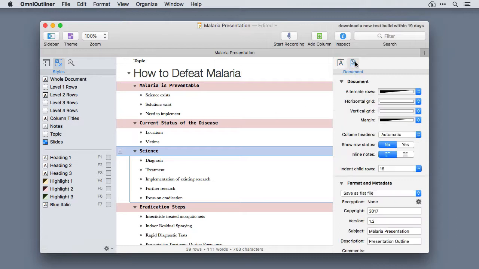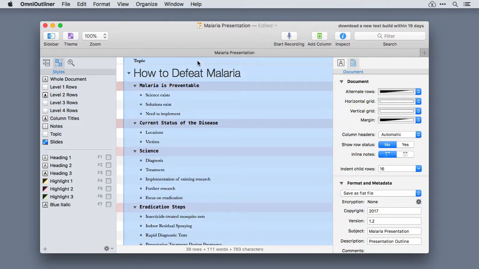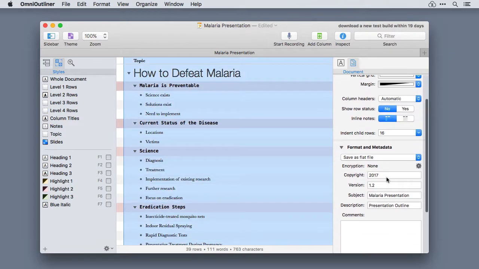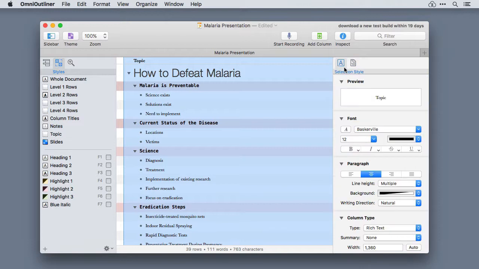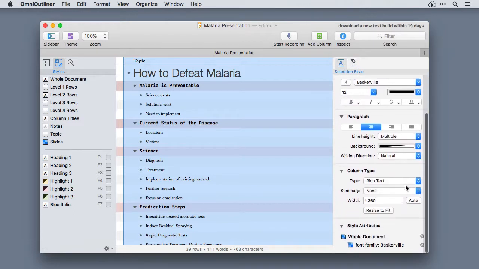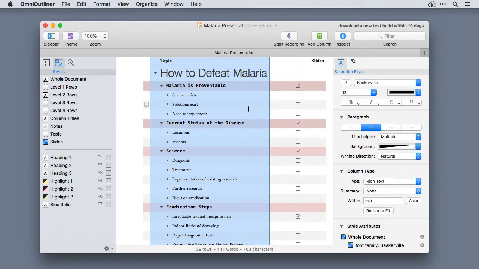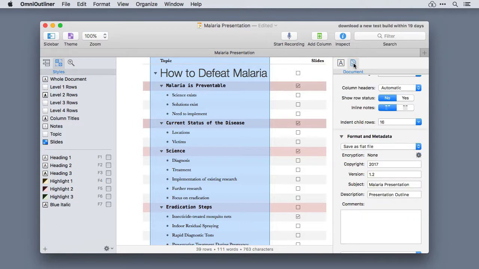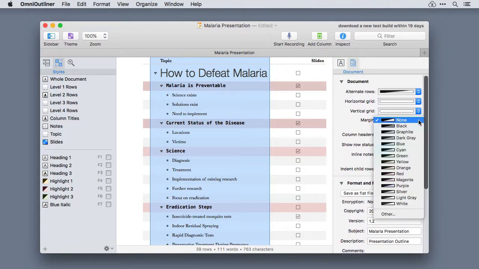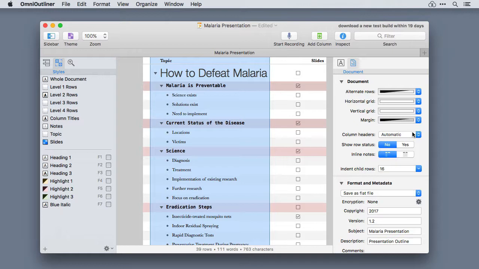That's not all though. There's also a document inspector, and there you can change to make it alternate row colors, or you can set horizontal and vertical grid lines. Now margins are the area on the outside of your columns. So I'm going to go ahead and make this column a little smaller so we can see the margins. I'm going to go over to the selection style, over to the column, and say resize to fit. And now you can see I've got the space on each side, and those are the margins. So I can change that color over here in the document inspector. That's one of the tricks you can use to get that distraction-free mode.